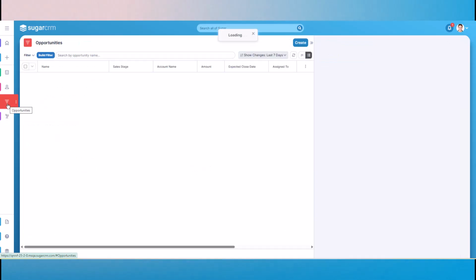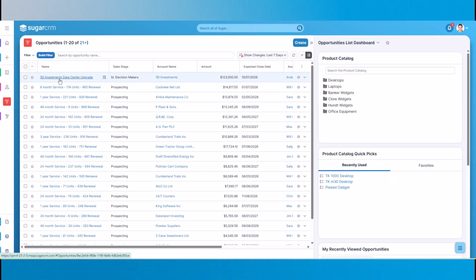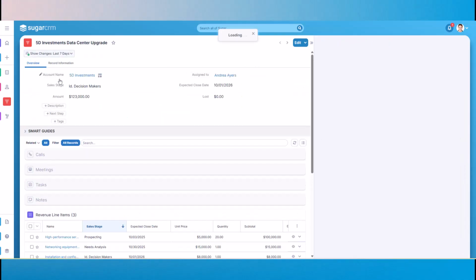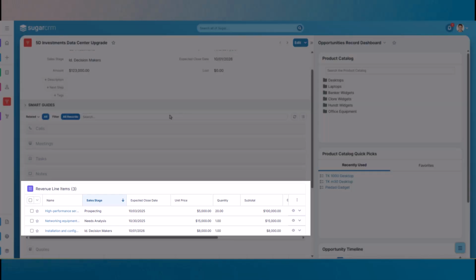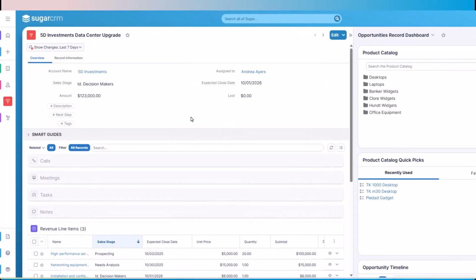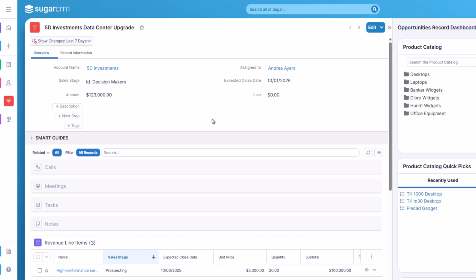Depending on how your organization chooses to do business, your Sugar admin may configure your instance to use standalone opportunities or opportunities with revenue line items. An opportunity is a record that tracks a potential sale. It helps manage the sales process by capturing key fields like sales stage, expected close date, and likely amount.